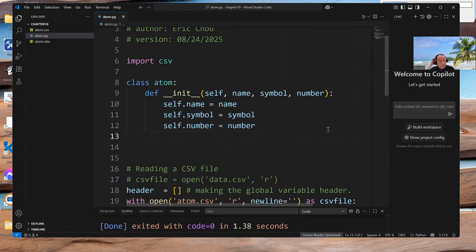So, Liana, what's the purpose of the constructor? Do you still remember? Liana, do you still remember the constructor?